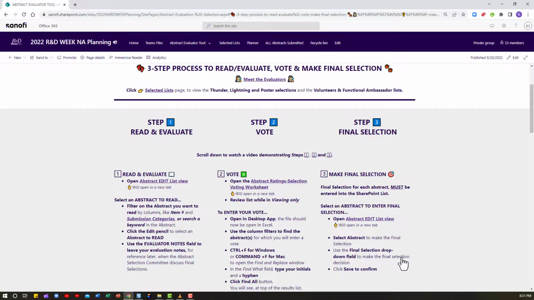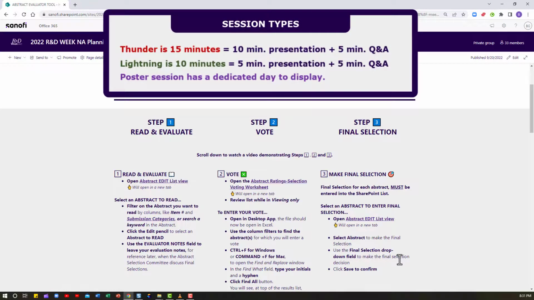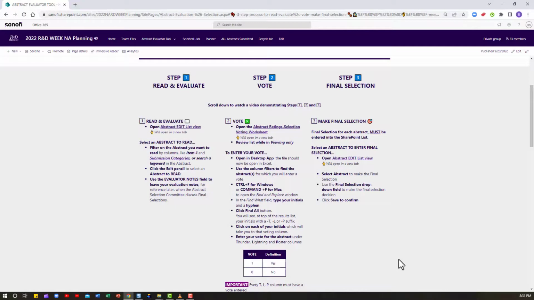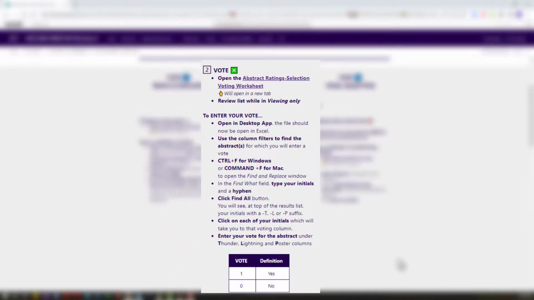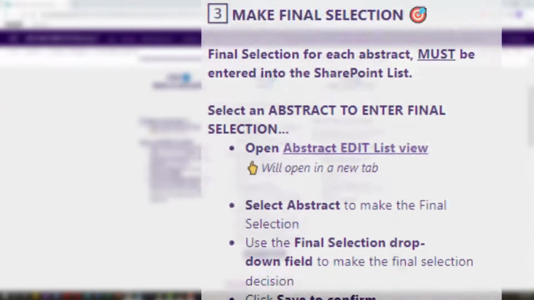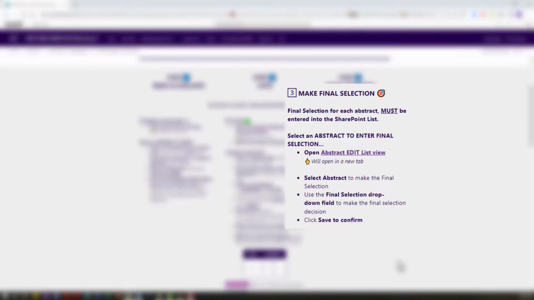The Abstract Evaluator tool was created for the Americas R&D Week abstract review and selection process. This tool has a 3-step process to get to the final status of the abstract submission of Thunder, Lightning, or Poster session. Step 1. Read and evaluate. Step 2. You record your vote for if the abstract should be assigned a Thunder, Lightning, or Poster session. And, Step 3. The selection committee meets and comes to a consensus on the final selection for each abstract.